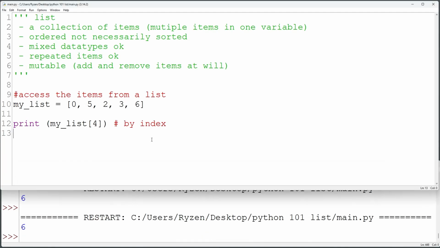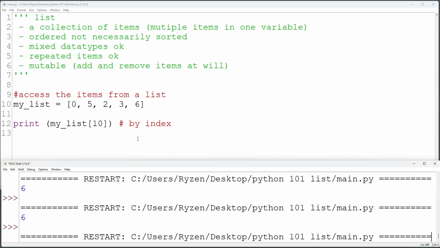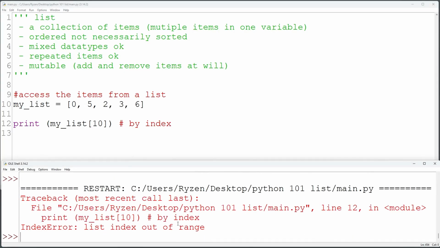All right, so what if I try to access an index that doesn't exist? So let's say I'm going to try to access index number 10 here. So 10 obviously does not exist. So if I try to run, it gives me an index out of range, or IndexError exception.